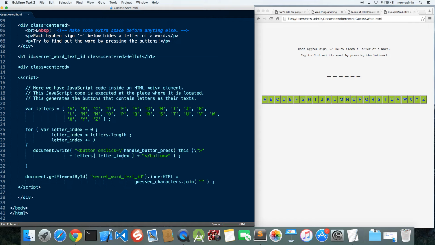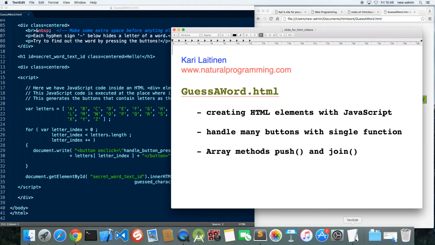So I think this is enough about this page. What we have been studying here: we have studied creating HTML elements with JavaScript. We have a function that can handle many buttons, and we used some array methods here.